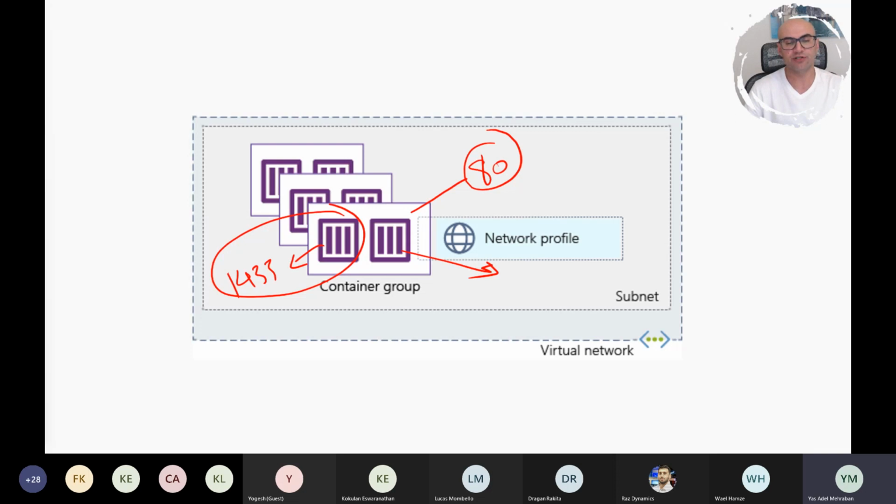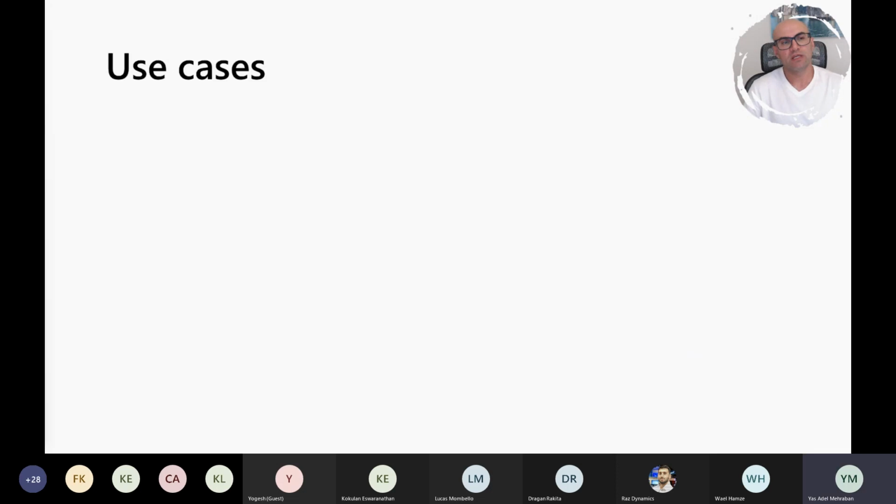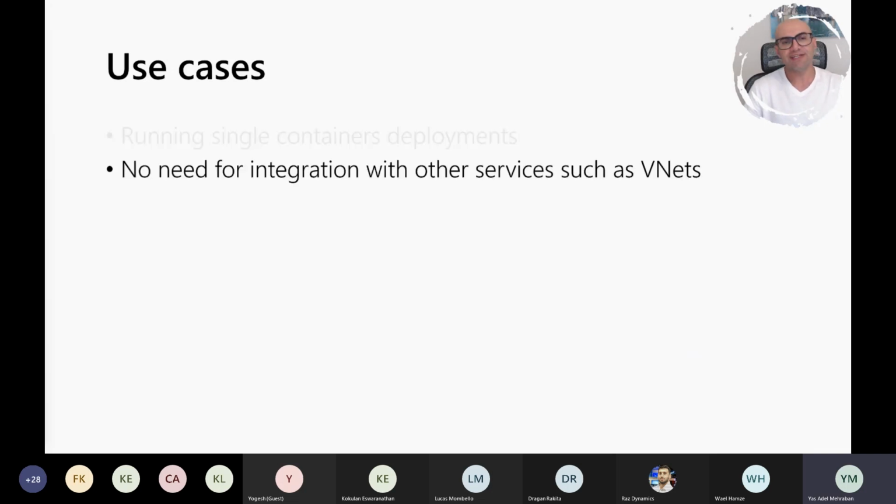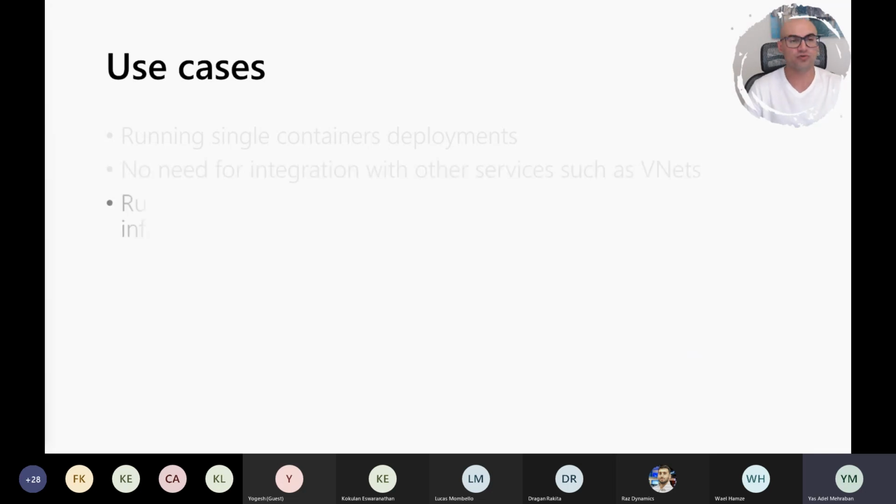You can run more than two containers in a group, and you can see here that we also have virtual network integration. Obviously, virtual network integration doesn't come with the default pricing tier, but if you go upper, you definitely get that sorted as well. So when do we use container instances? What are the use cases for it? Well, if you want to run a single container, it's basically your go-to service. If you don't need integration with other services such as VNet, again, this is a great service. Obviously, you can integrate this with VNet, but if you don't need it, this is your go-to.